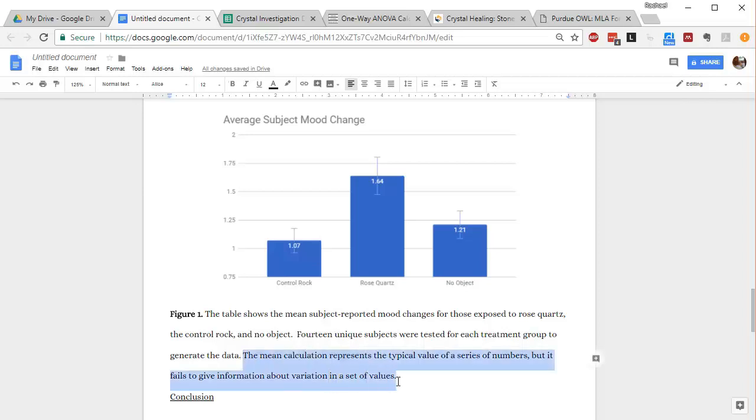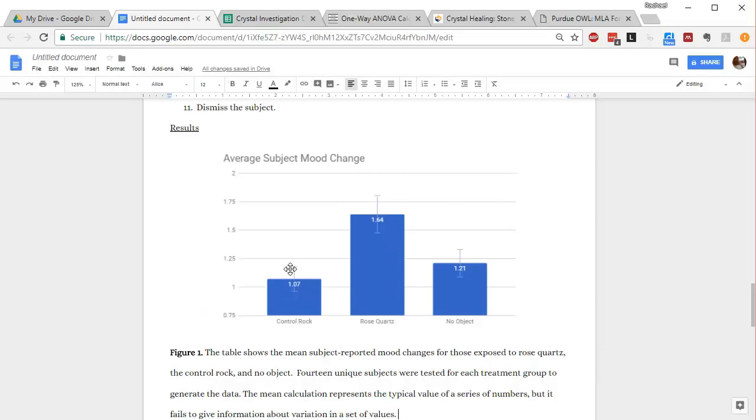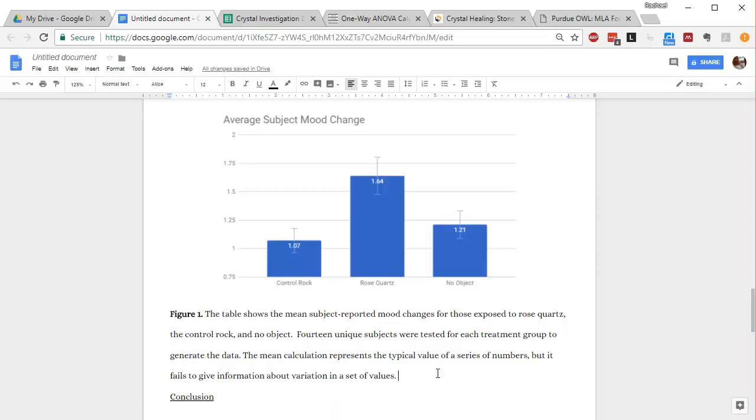So this sentence is literally like the definition of mean or average. That's what that calculation means, no pun intended. So I include that as well to help the reader understand, what does this mean? Why am I showing this? So that's sufficient for this first graph.